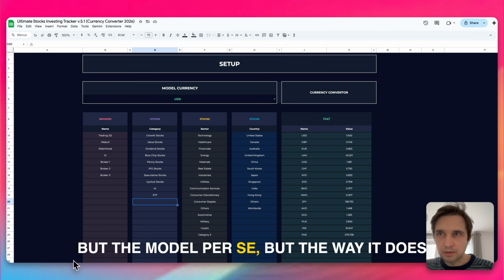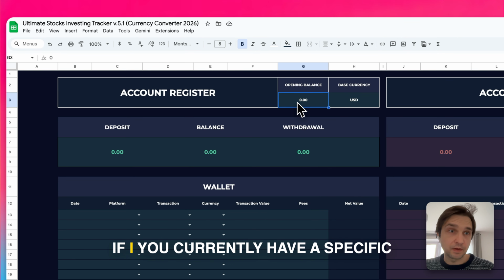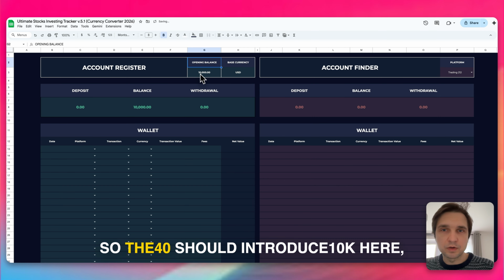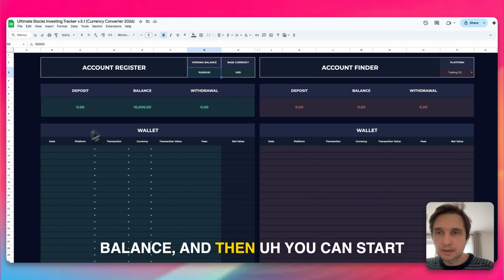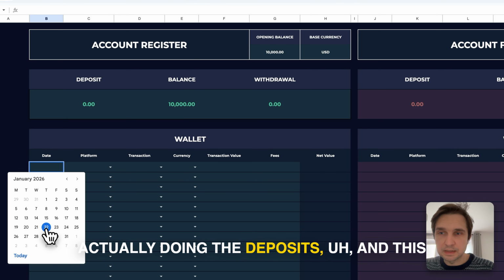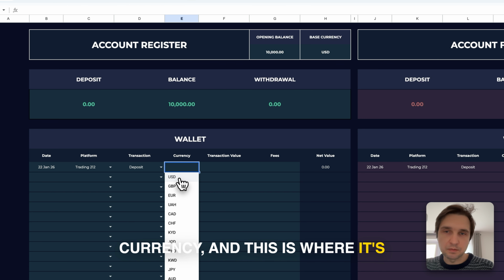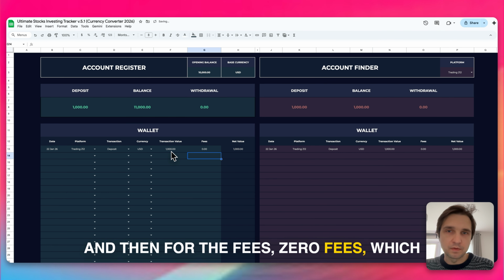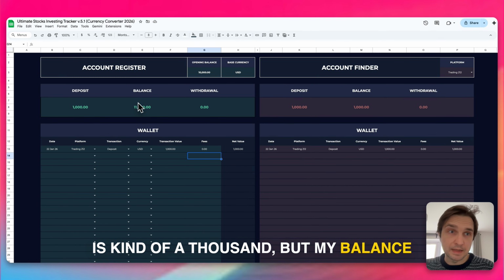The way it works is that right now we do have account management, which means that if you currently have a specific portfolio, say something like 10K within it, you should introduce 10K here, which is your opening balance. Then you can start doing the deposits. And this is where you can see the platform, for example, here. I can select the platform or broker currency, and this is where it's important. Maybe I'm going to deposit $1,000, with zero fees, which means my net deposit here is 1,000, but my balance is 11K.